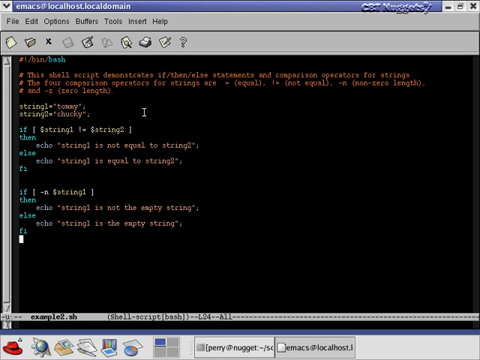And now what we're going to do is compare those two strings with these comparison operators that I talked about in the comments up here. So what this says here is if string 1 is not equal to string 2, then I'm going to do this. Okay? Else, I'm going to do this down here.